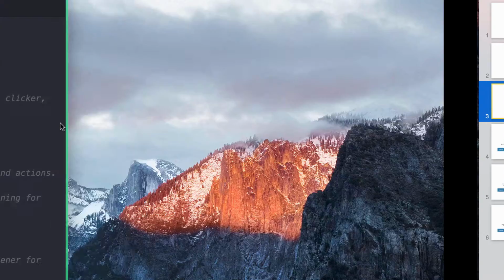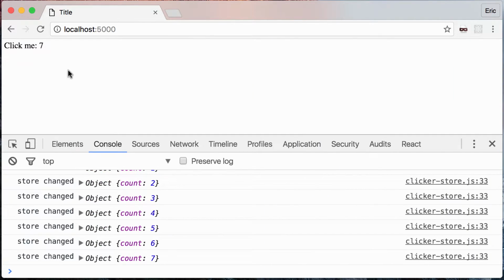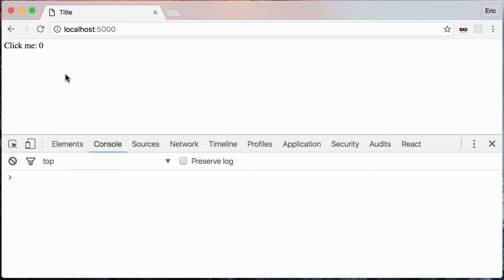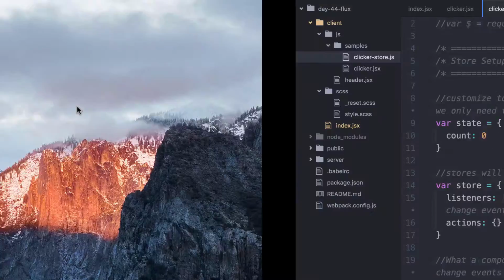So let's look at the page. I'm going to refresh it again, start it at 0. As I click, this calls the increment function or the increment action, and that increments the count. And then once the count has been incremented, the listeners all get fired, and there's only one listener in this case. It's the listener for the component.